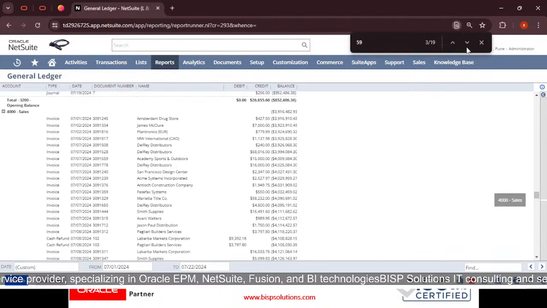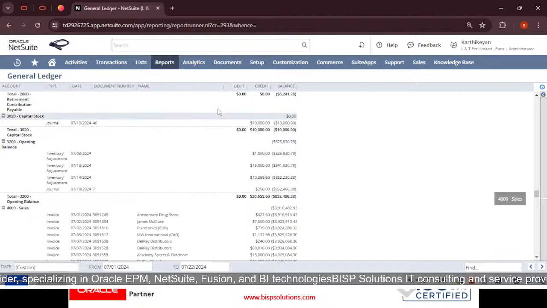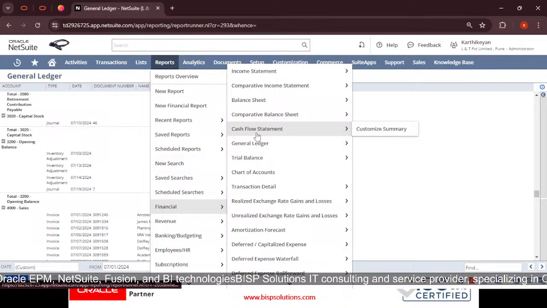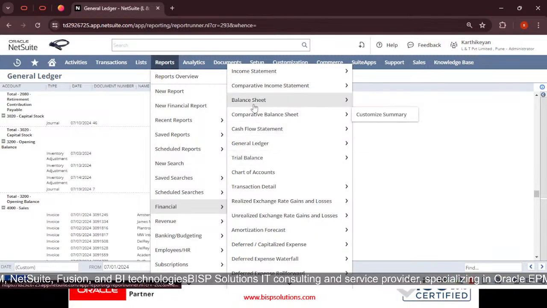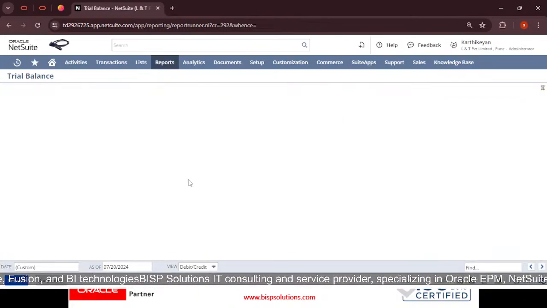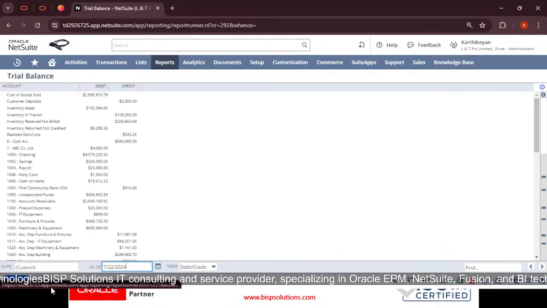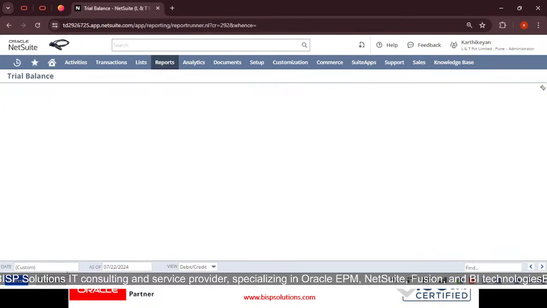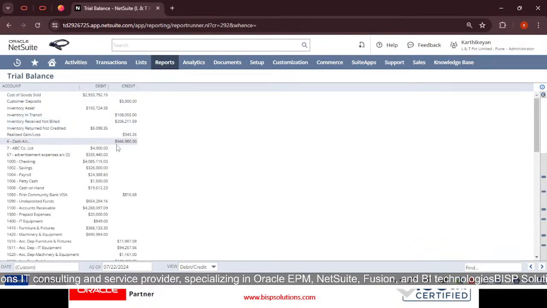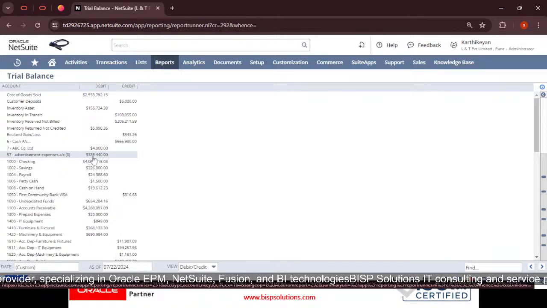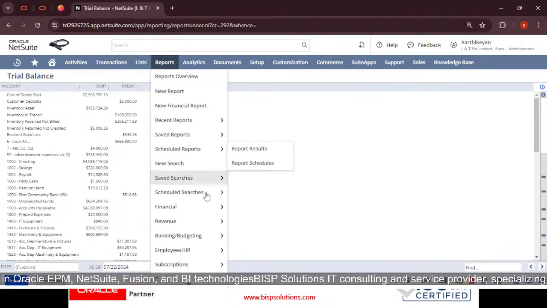So as of now it is not reflecting in journal ledger. So just going back to our financials, then clicking on balance sheet or trial balance. First we have to see, so checking here, so we'll select here. So here you can see 57 advertisement expenses account 3,35,440 rupees. Okay, in trial balance it is showing.